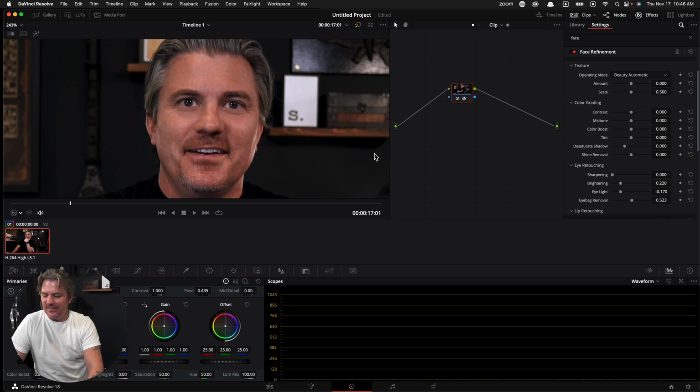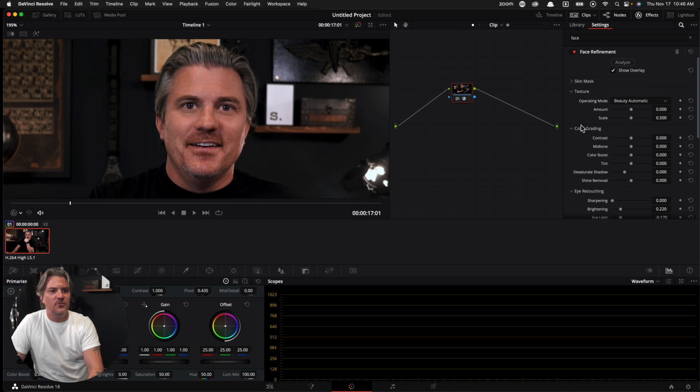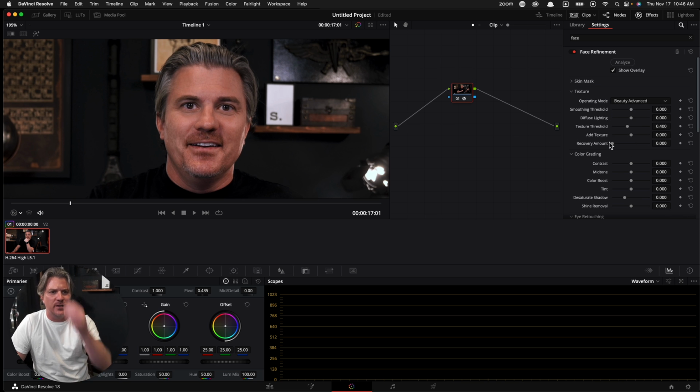All right. Now, the last thing that I typically do with this is I'll come back up here to operation mode, and I want to go into beauty advanced. And don't let advanced scare you, because we're only going to do a couple of things here. The first thing we're going to do is go to diffused light. And this is where you're going to see a lot of the magic happen, because again, we've taken care of the forehead and around the eyes, but we still got some of this around the cheeks and skin that we want to take care of.